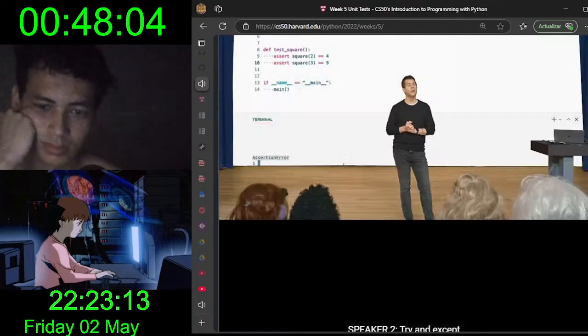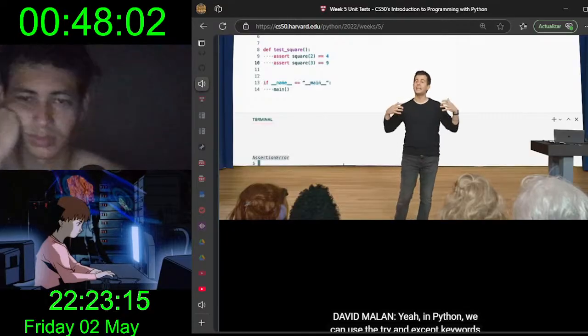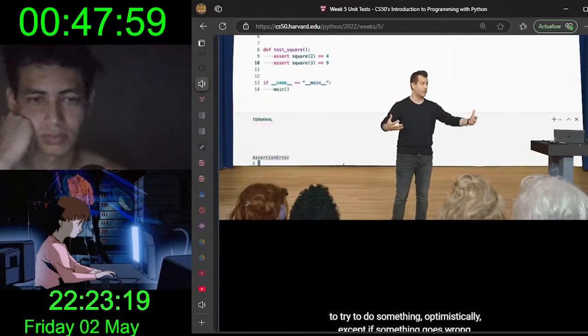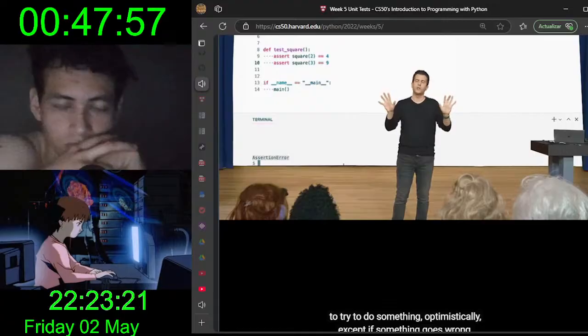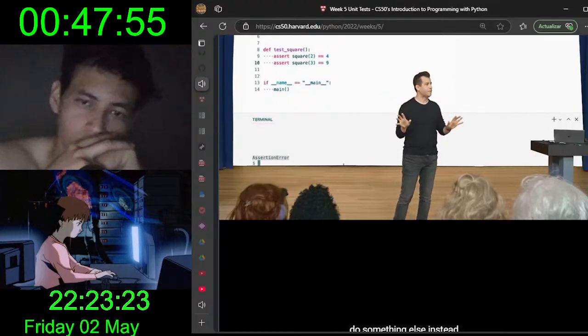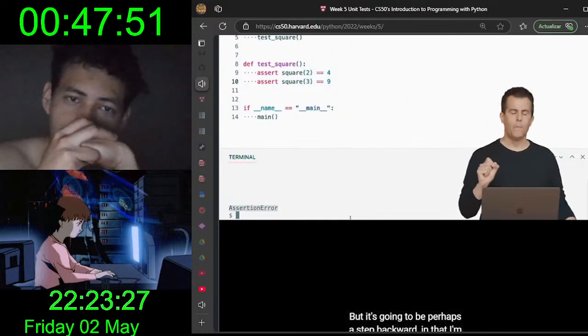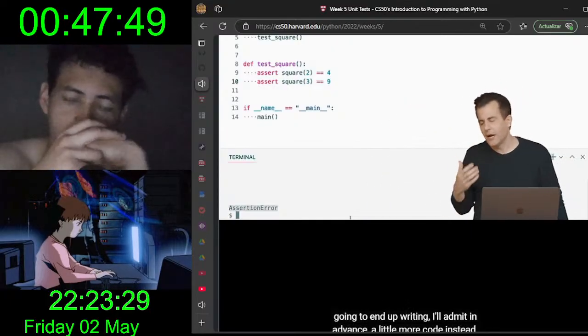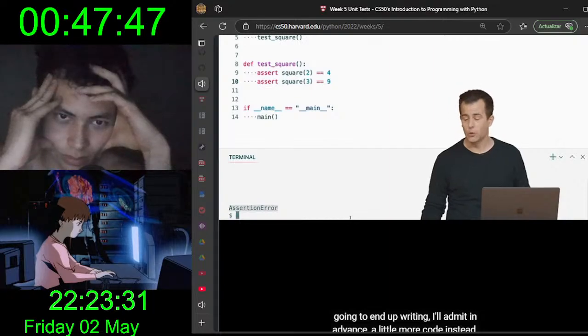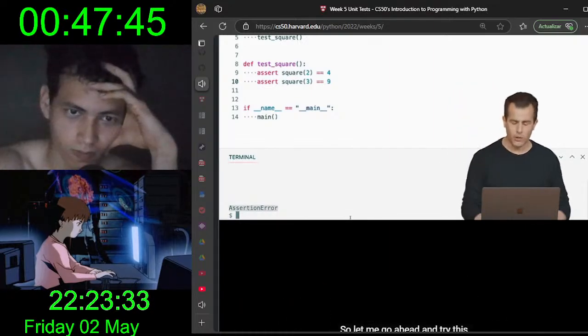Try and except. Yeah, in Python, we can use the try and except keywords to try to do something optimistically, except if something goes wrong, do something else instead. So this is a step forward in that I can at least catch this error, but it's going to be perhaps a step backward in that I'm going to end up writing, I'll admit in advance, a little more code instead. So let me go ahead and try this.